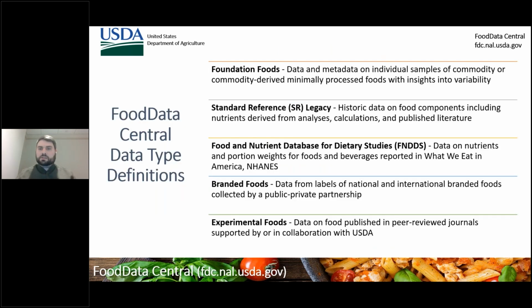You'll find on FDC there are 5 distinct data types. I want to give a quick definition of what you'll find, not only branded foods, but the other data sets within our system. Foundation foods are data and metadata on individual samples of commodity or commodity-derived minimally processed foods with insights into variability. Standard reference, legacy, is historic data on food components, including nutrients derived from analyses, calculations, and published literature.